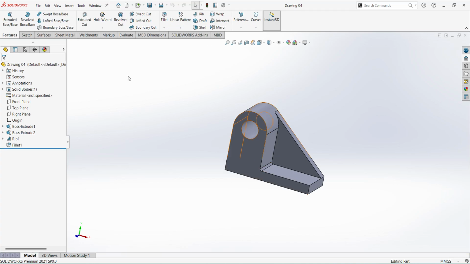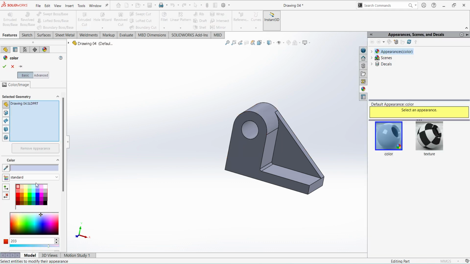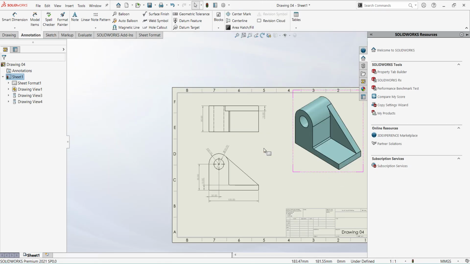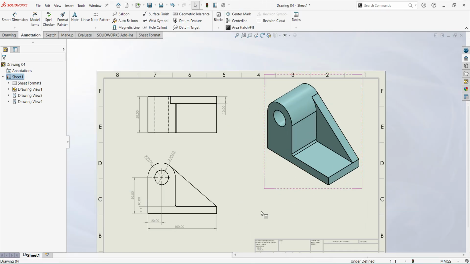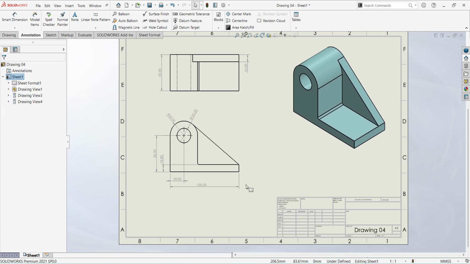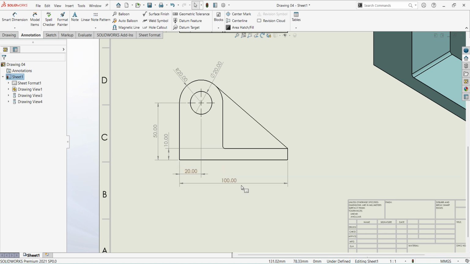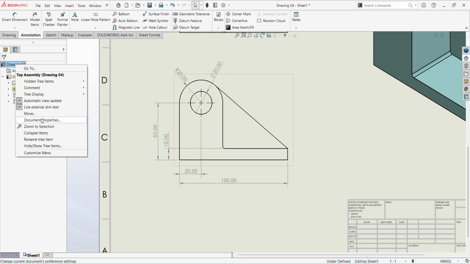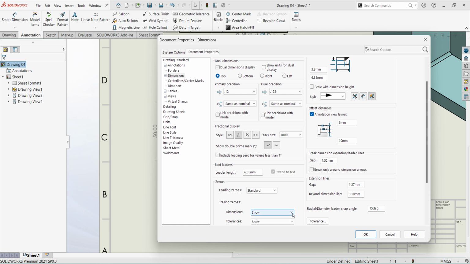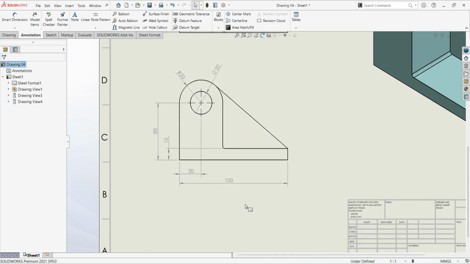Change this color. Friends, in the last session also I told you don't require these 2-digit numbers, zeros. I will remove this. Dimensions trailing zeros, remove. Okay.